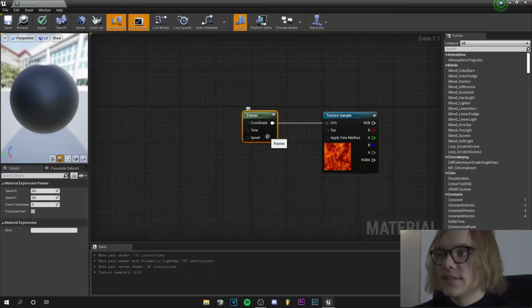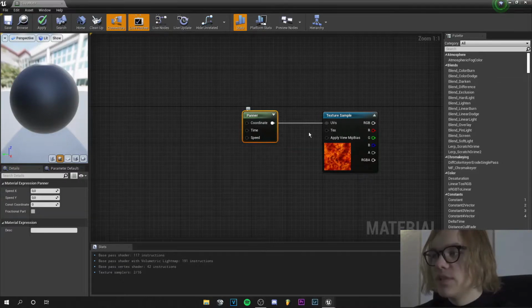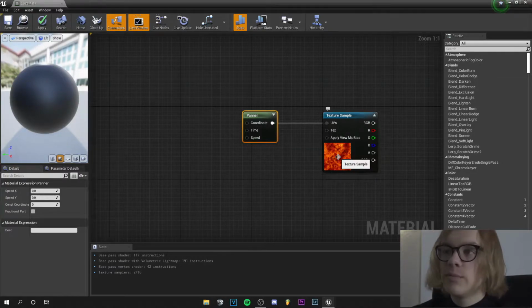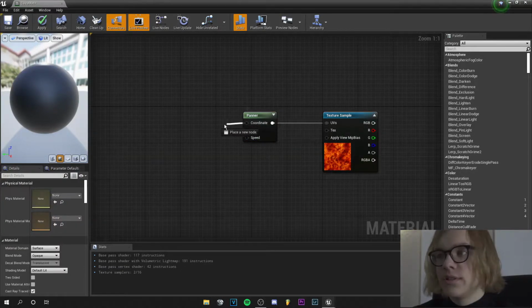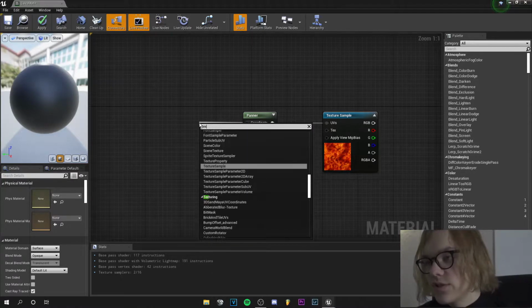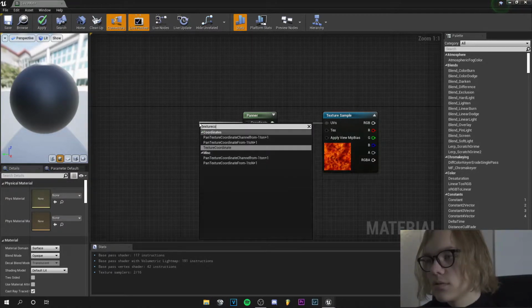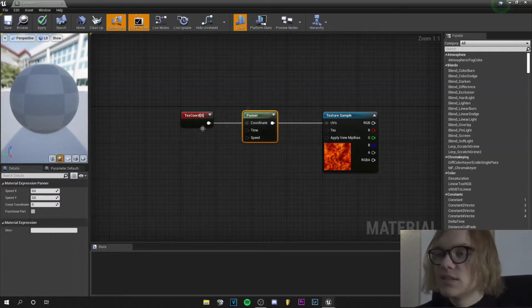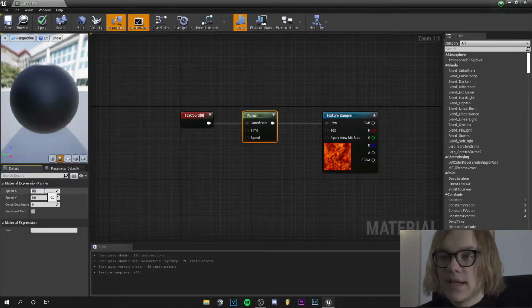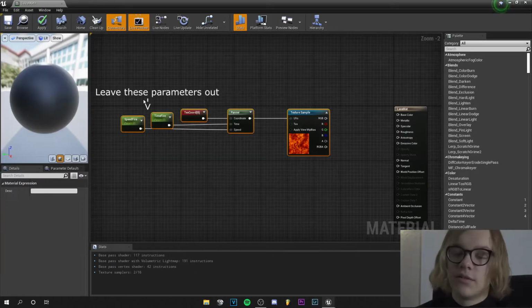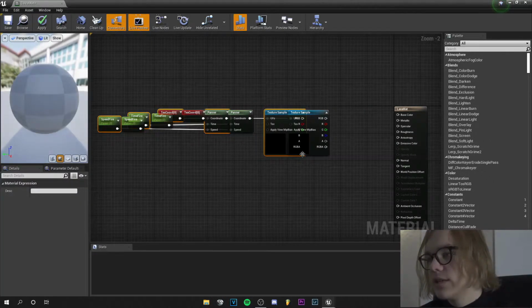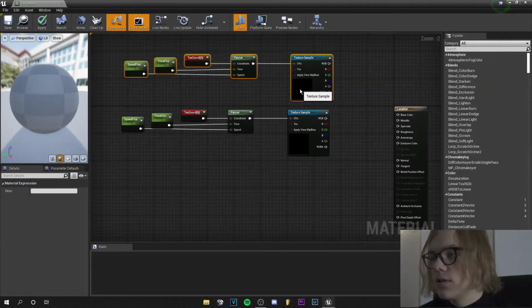This is basically what it says. This will give us the speed later and our material will move. And from coordinate, we drag the pin out and search for texture coordinate. And let's set the speed of the x-axis to 0.01. Now select the whole setup and press Ctrl W again. And drag it over here.